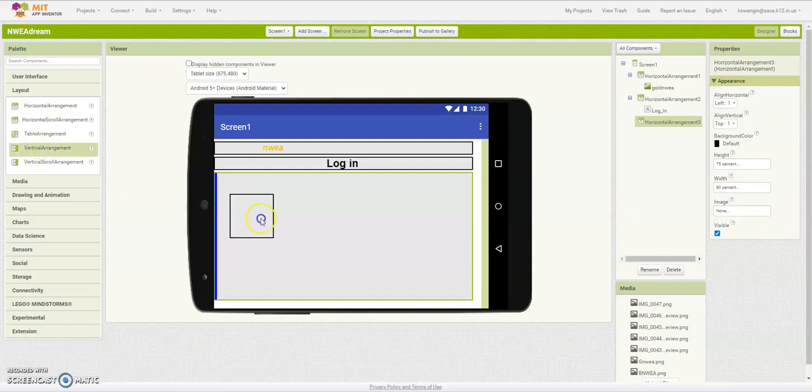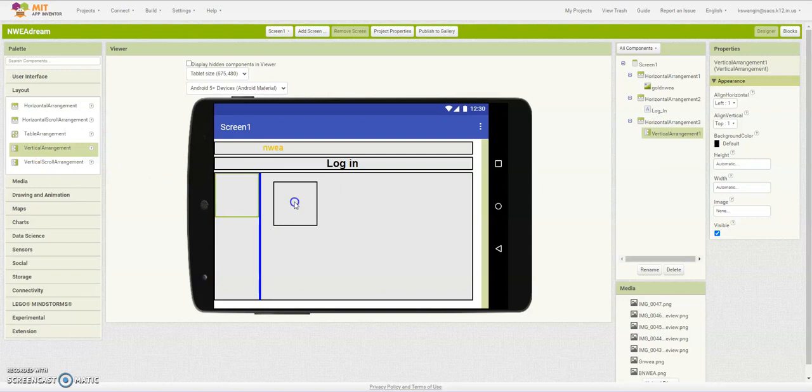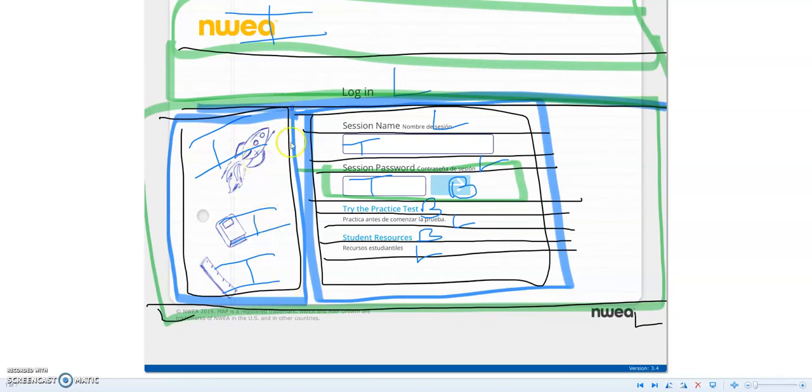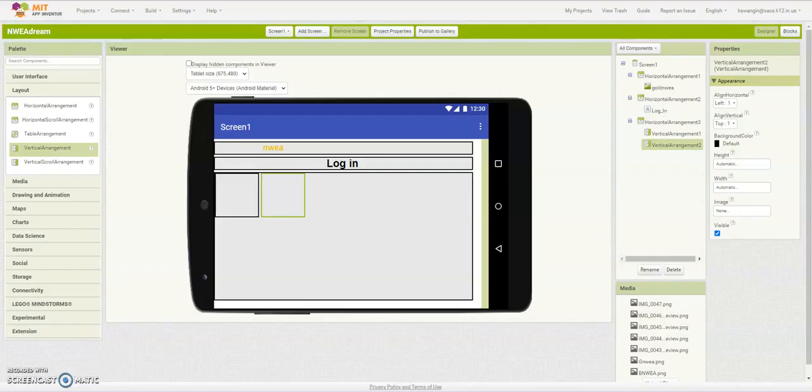So I grab vertical arrangement and I watch for that blue to show up on the left side. I drop it. I grab a second vertical arrangement and I watch the blue so I can drop it just to the right. It comes in and now I've got my 2 vertical arrangements. Looking at my picture, this first vertical arrangement only takes up maybe 20%, and it's the same height as my horizontal.